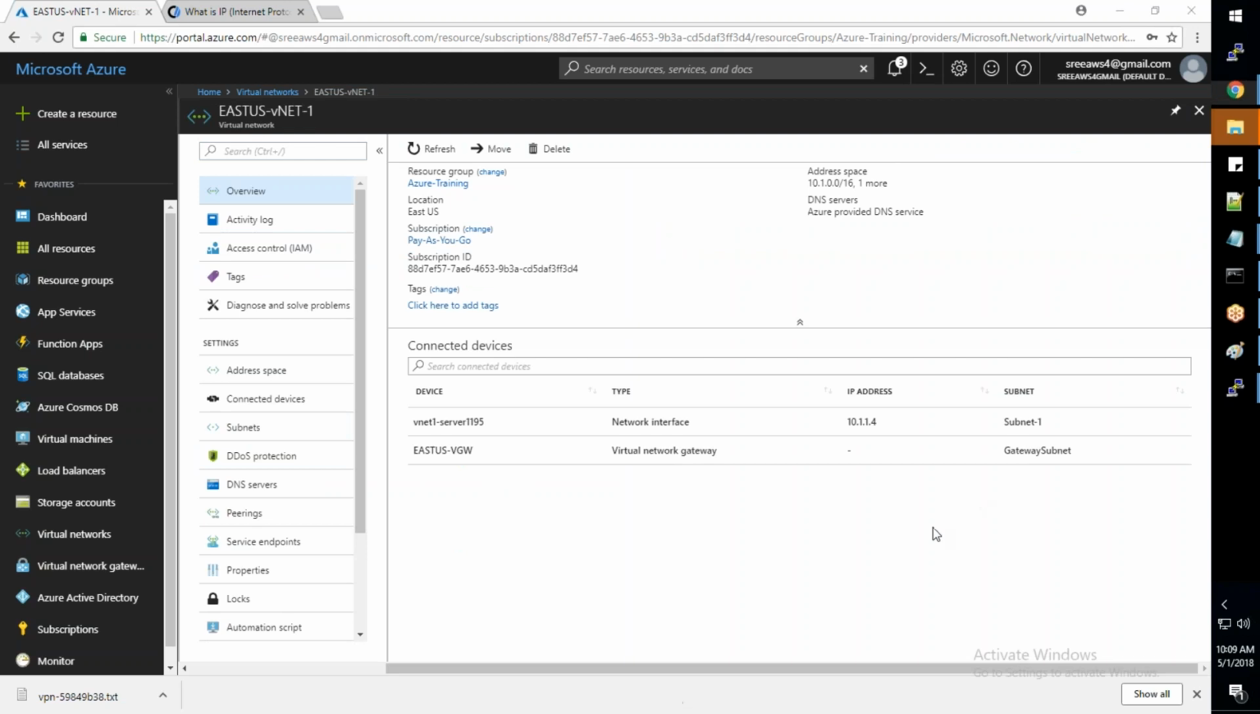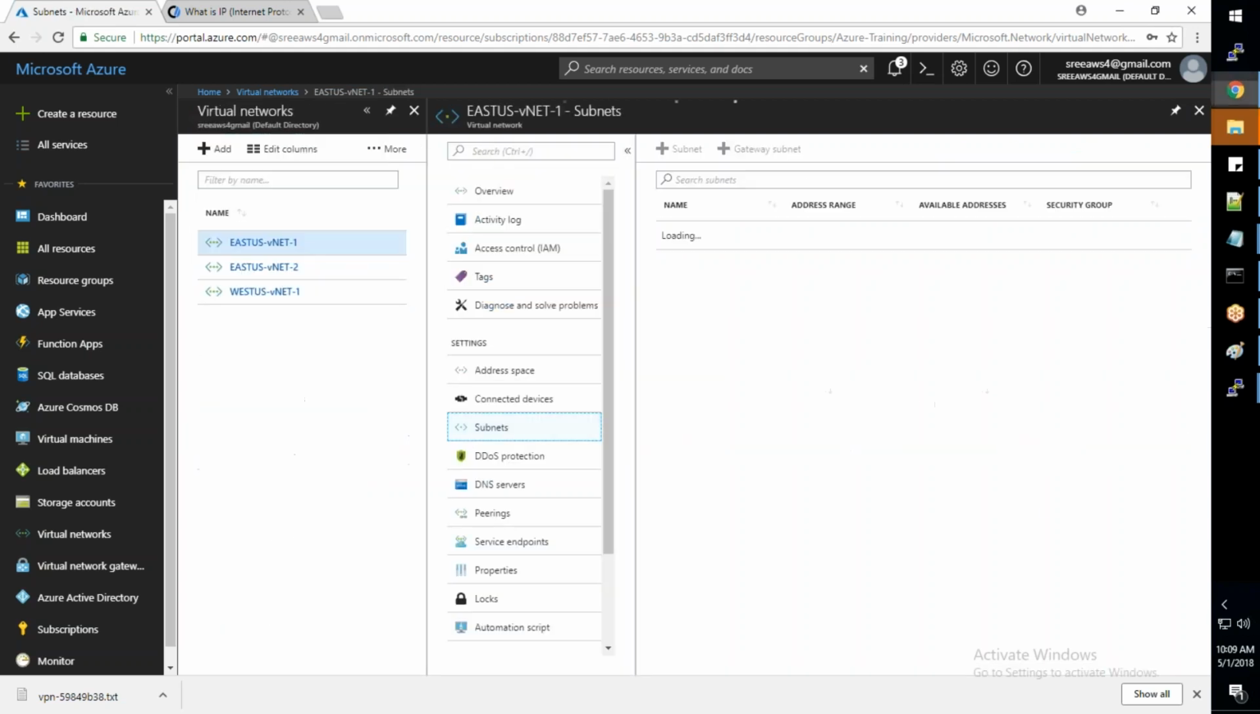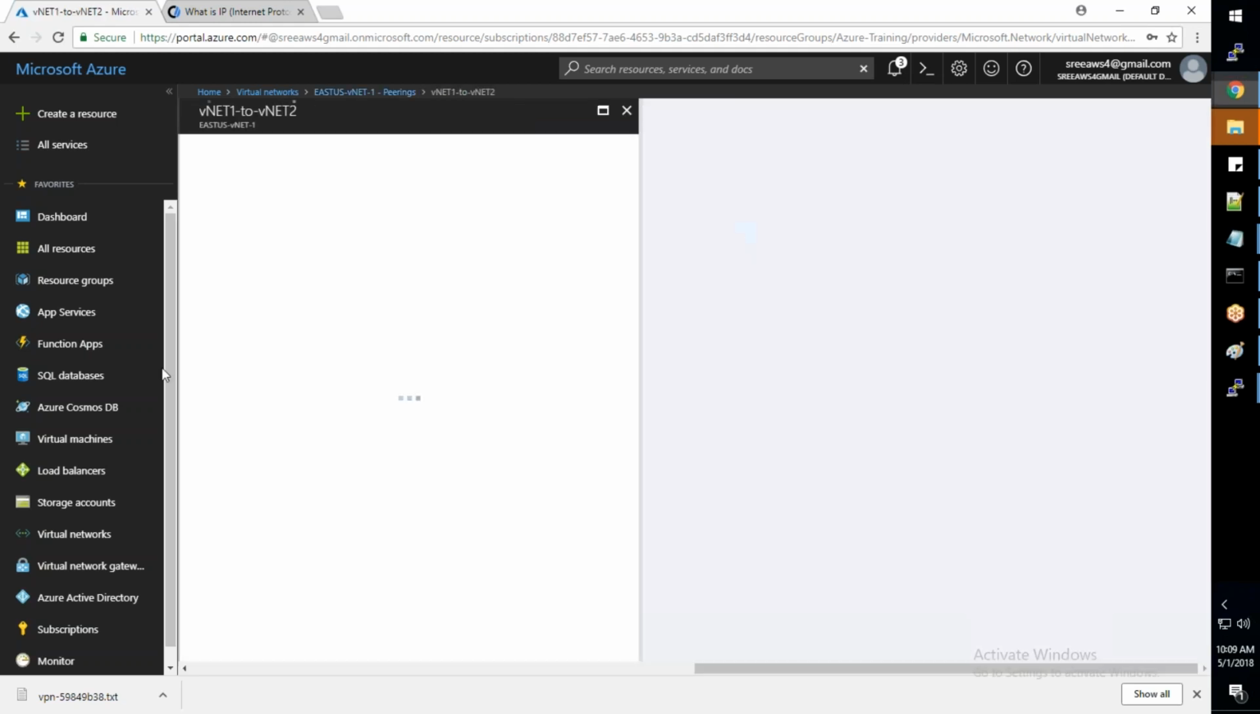There's one question: in a single VNet, can we have multiple VNets as well? In a single VNet, multiple VNets. I didn't get the point. Can we have multiple VNets in a single VNet? Or do we have multiple subnets in a VNet? In a VNet, you can only have subnets.